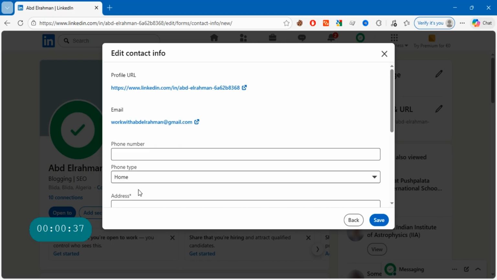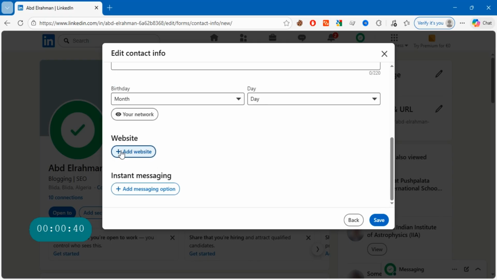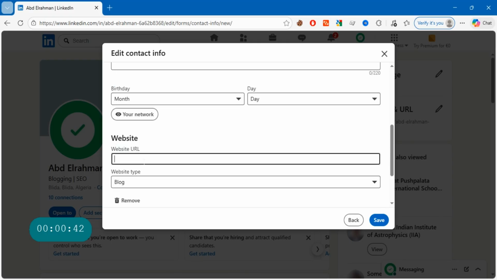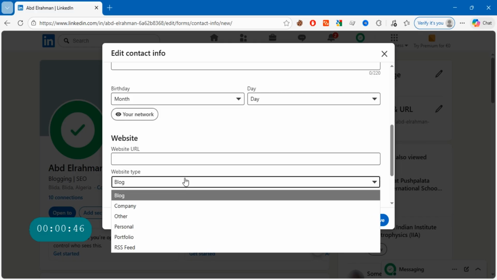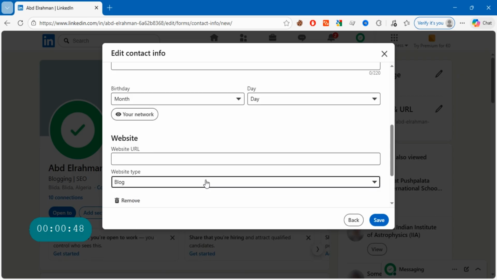and scroll down. Click on Add Website. Add your website link in the website URL field. Also, select website type. You can add another link if you wish by repeating the process. After that, click Save. It will appear directly in your account.